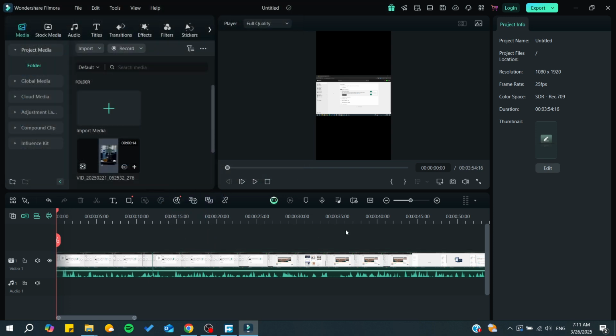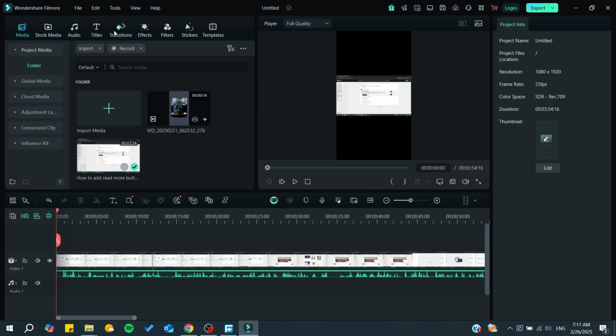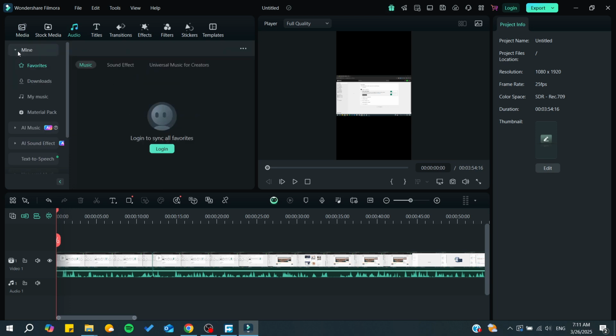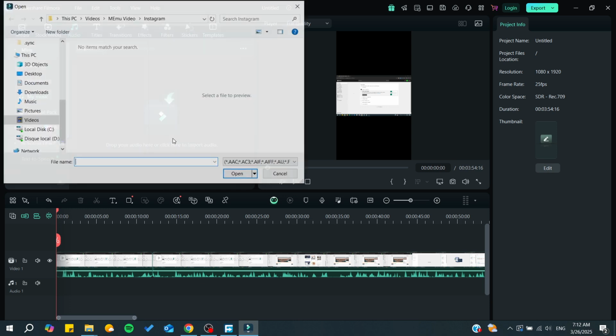And here I have this content here, and to add any music or any voice or any sound, all you will need to do is to go to audio. And basically here in this menu, we will find this audio menu. We click on audio, and from here you will find like AI sound effects, etc. Then you will go to mine, and from here you will find all your projects or all your music. You can drop your audio or you can import them.